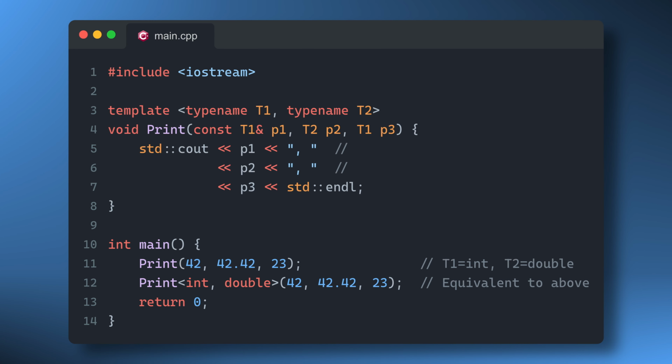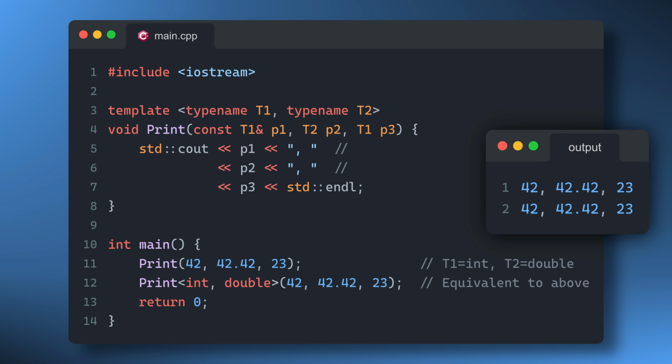We can, however, further extend our printing example in a different way, by adding more template parameters into the mix. Just as before, we just extend the template parameter list to more types. So here we have two template parameters, T1 and T2, that we use to specify the types of our function parameters. And of course, we can run it by either letting the compiler figure out the template parameters on its own or providing them explicitly, which results in printing the expected argument values.